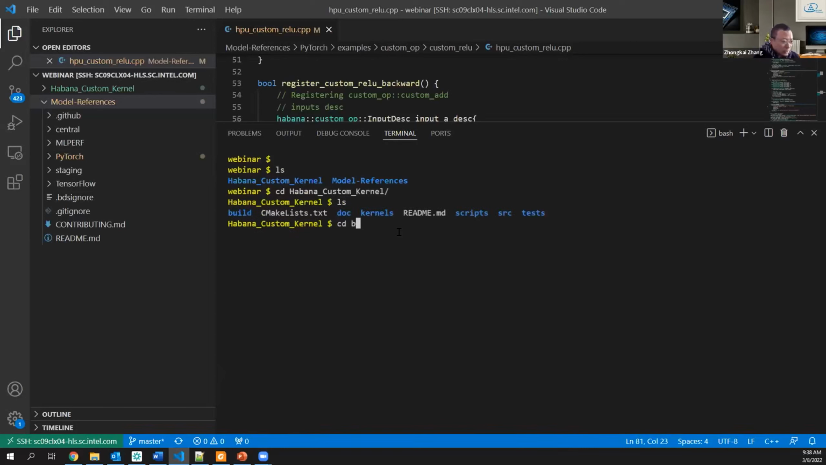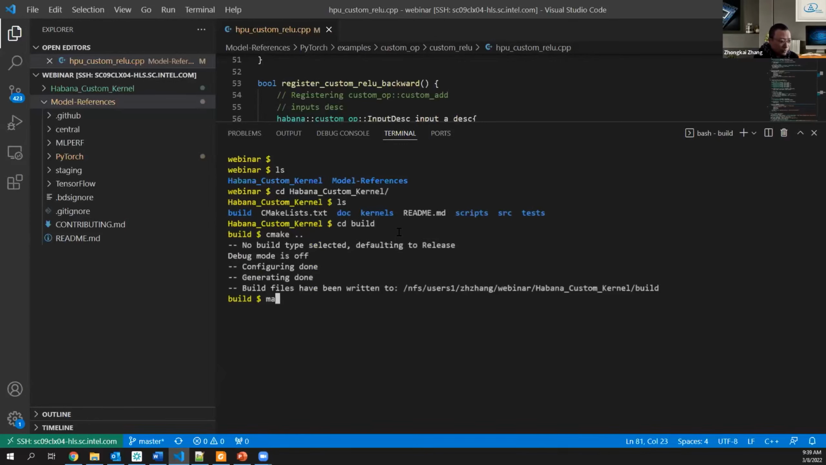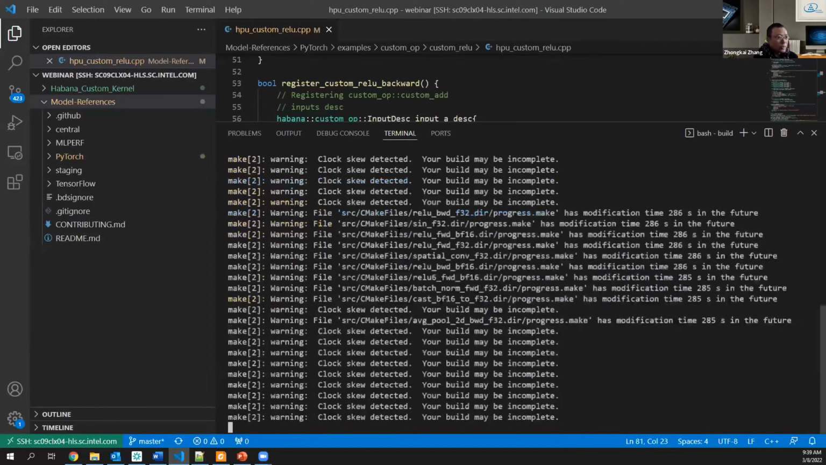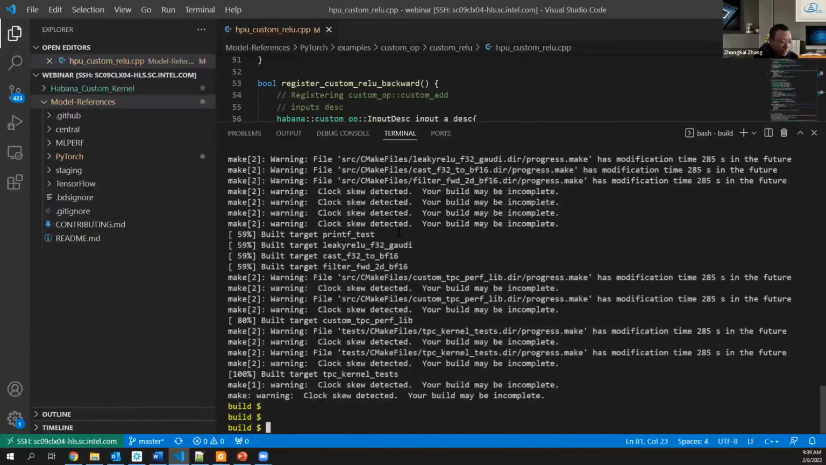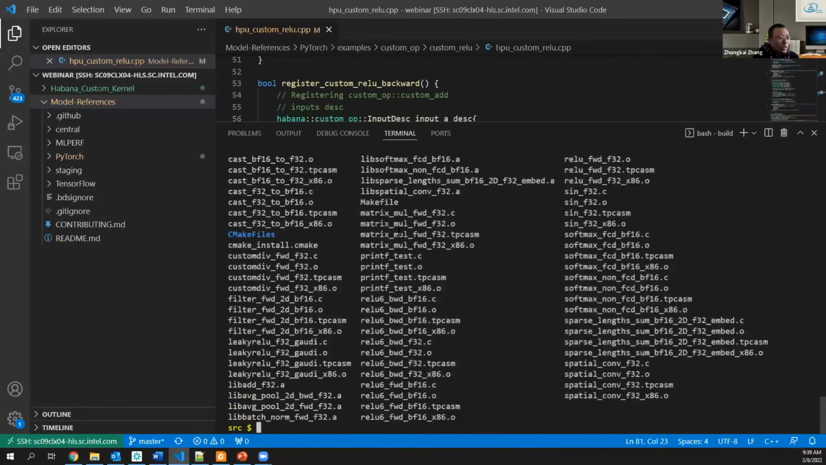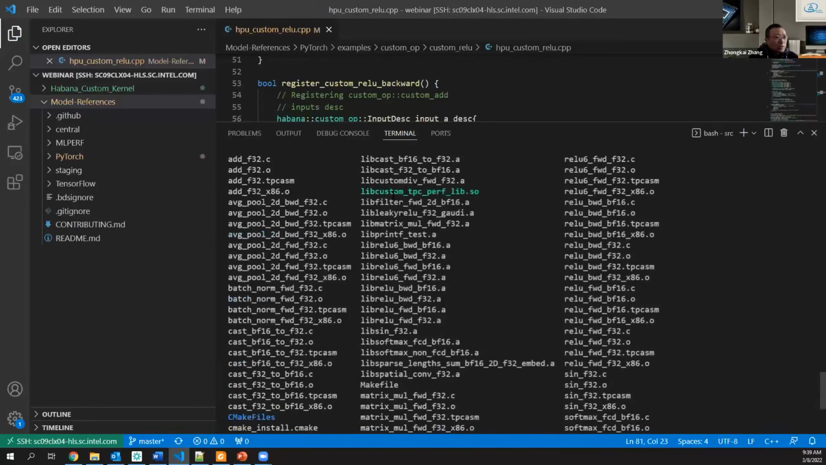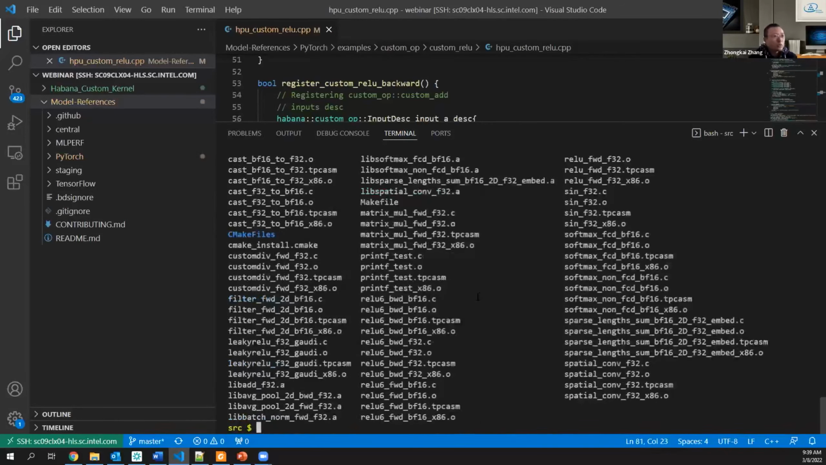So basically inside the build, you just build the makefile. After it finishes, you can see here we have this custom TPC perform lib created. Okay, that's the library we're going to use for the custom kernel.